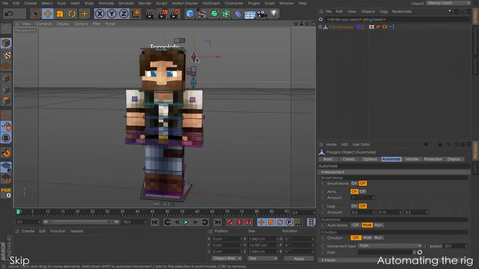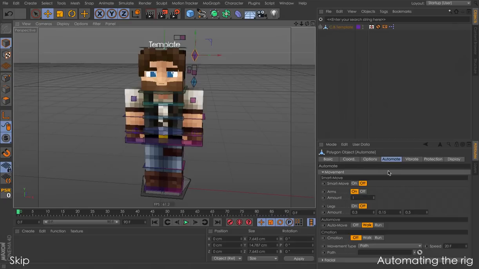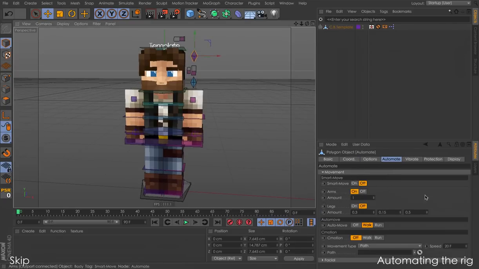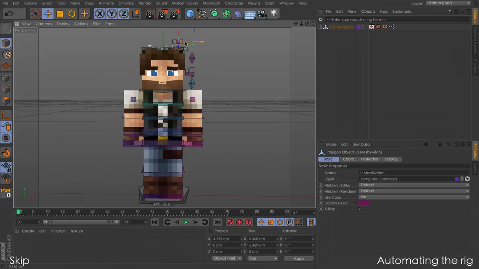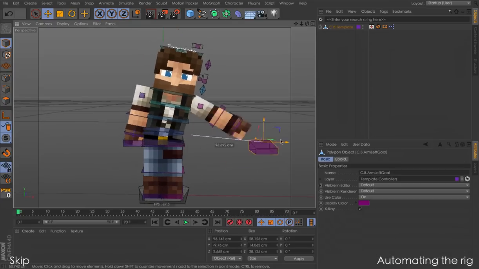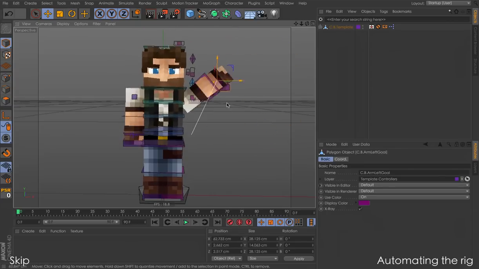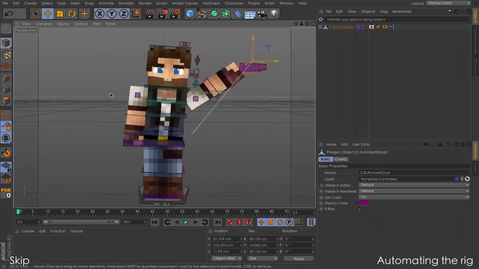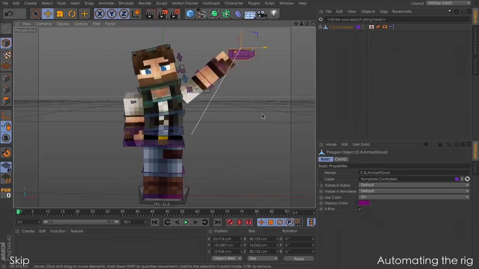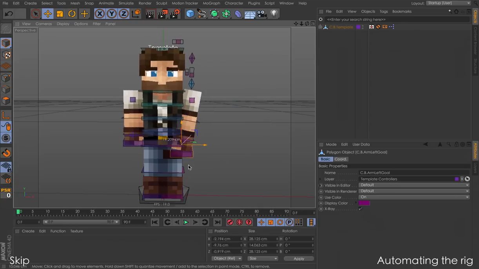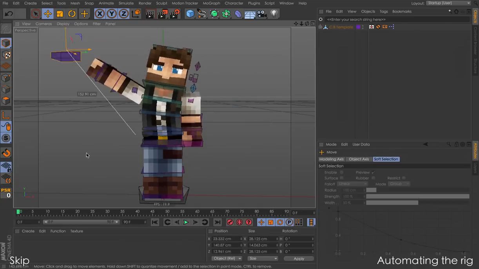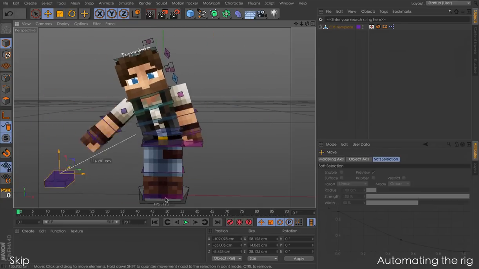Okay, so the next thing, probably my most favorite tab ever, the automate tab, because I hate animating. If you turn on smart move and turn on legs of the smart move, let me reduce the quality. If we move this, now the body adapts to the arm where it is. Really cool. It makes it look so smooth. I'm using this all the time now for every animation I'm doing. It just makes it look so nice and smooth.